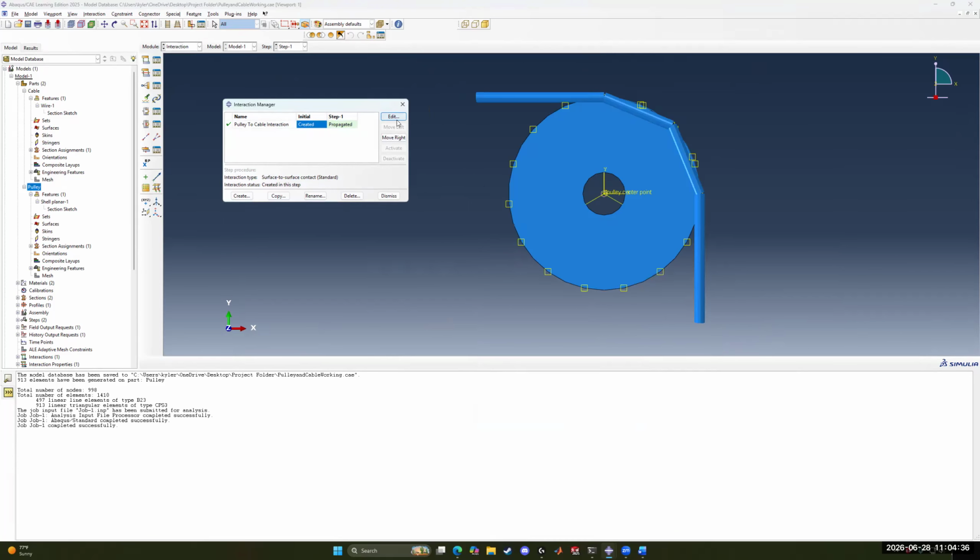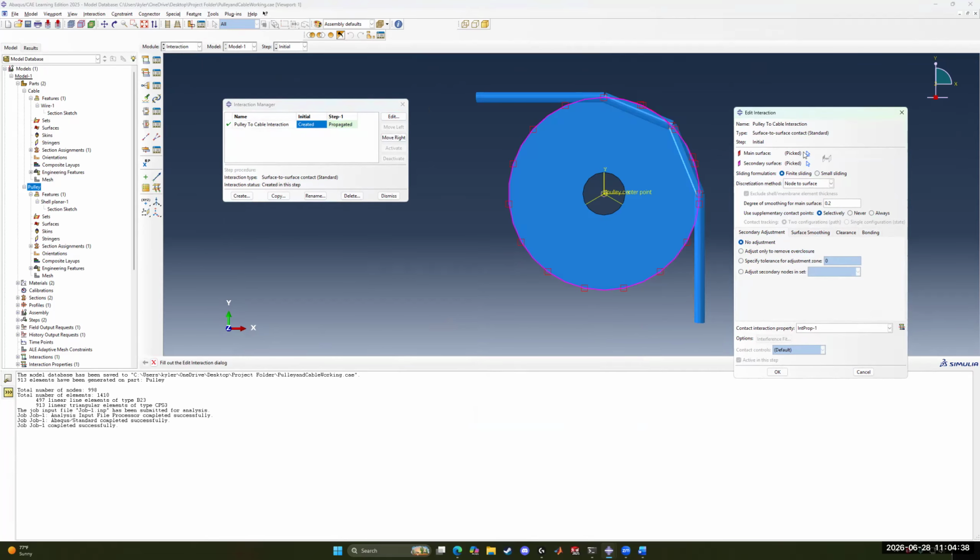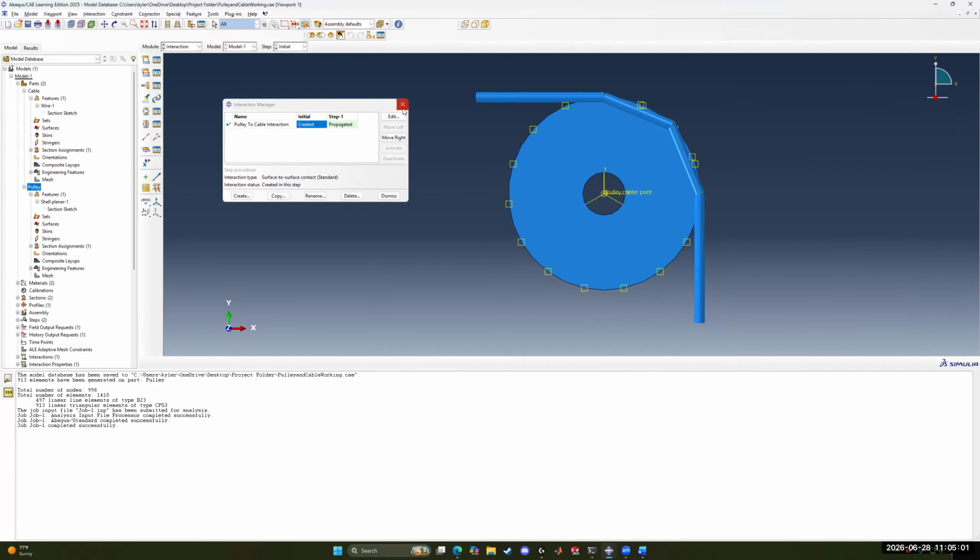Going on to interactions, this is important. We need to create a surface contact interaction between the pulley and cable. So we need to select our main surface as the outer diameter of our pulley. The secondary surface is the cabling itself, selecting all those elements. Second main point is to have node to surface as our method. This just allows each nodal point to be checked to see if it's passing through our part.